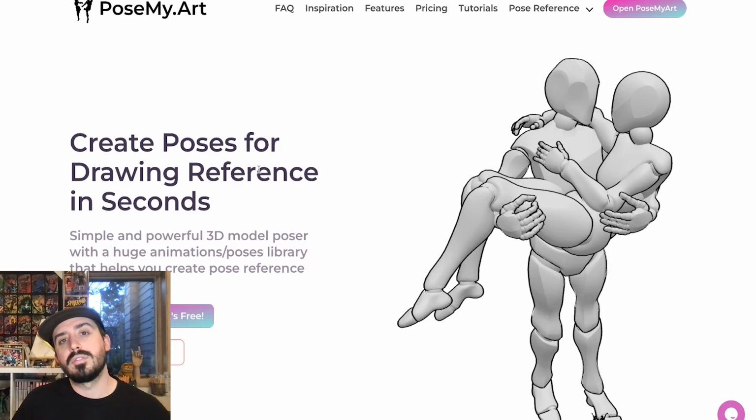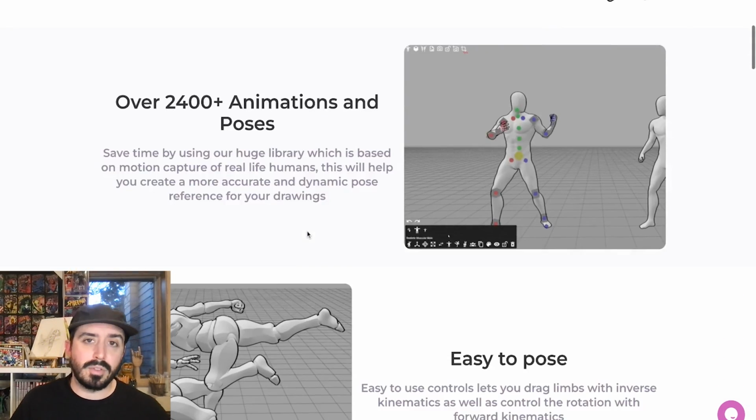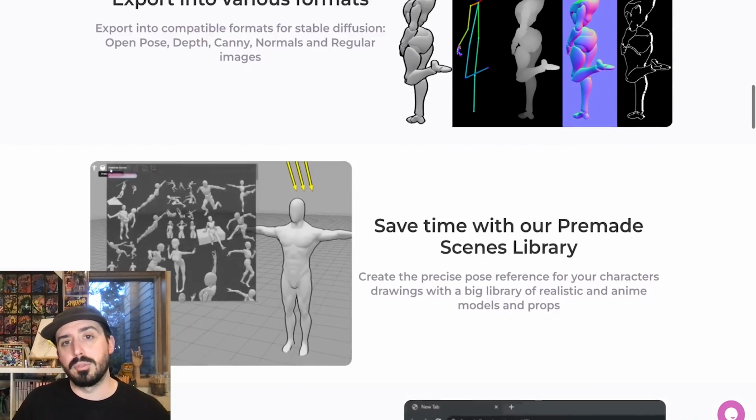Alright, now that we've covered reference images of the clothed and nude, let's switch it up a bit and put some more action into our figure references. Next, we have Pose My Art. This website is great, especially if you're used to using those posable figures.